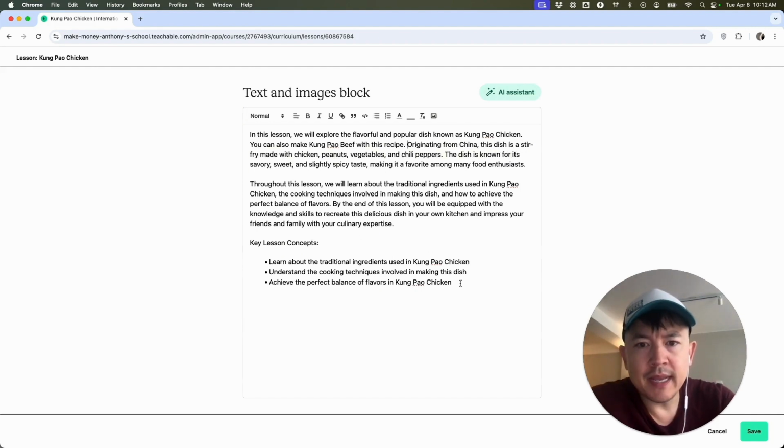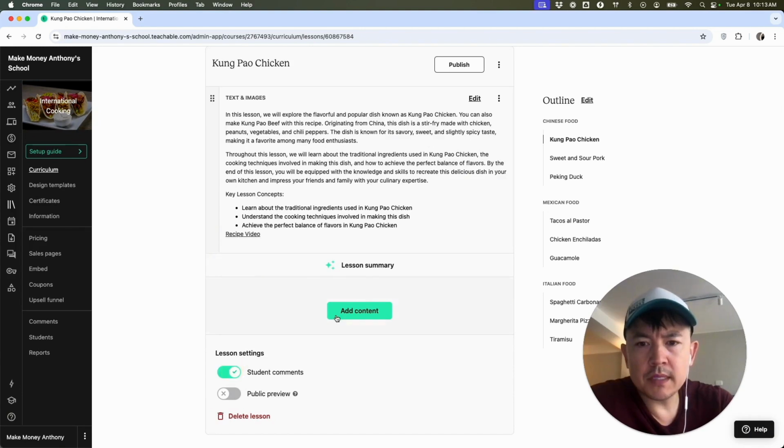And then maybe we want to add in some links to the particular section. Maybe we're going to do a recipe video, so I would highlight this, and then I can add a link right here. Okay, so I added a YouTube link right there. Once you're done, click on save. And then we can also turn on the comments, so that way my students can leave comments about this particular lesson.